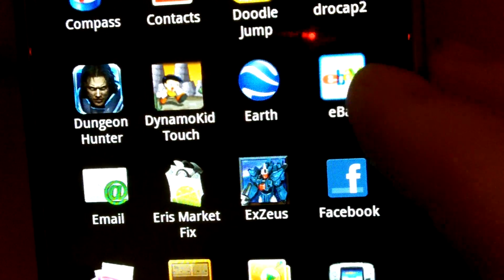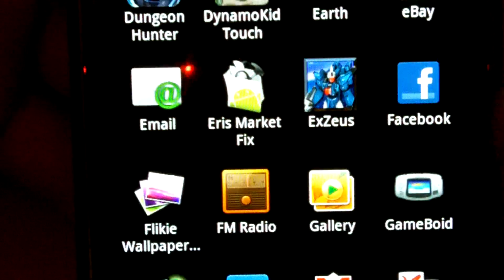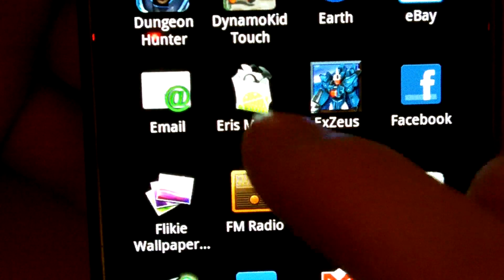eBay works much better than the eBay mobile site, so that's worth having. Email, Aris Market Fix, which didn't actually fix my market, but don't download that, you probably don't know what it's for unless you're googling how to fix your market.